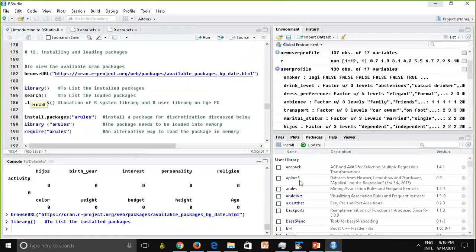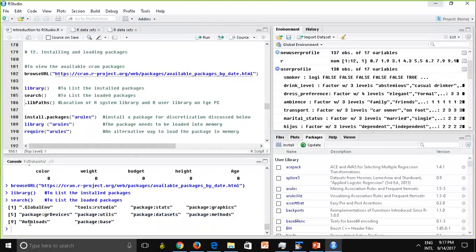See this? However, suppose that I don't have this nice window. To see it programmatically, I can do the search command. The search command will list the packages that are in memory programmatically. I never loaded base, but base is the system package. It gets loaded by default when you launch RStudio.